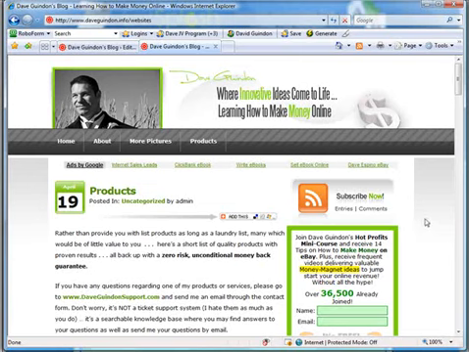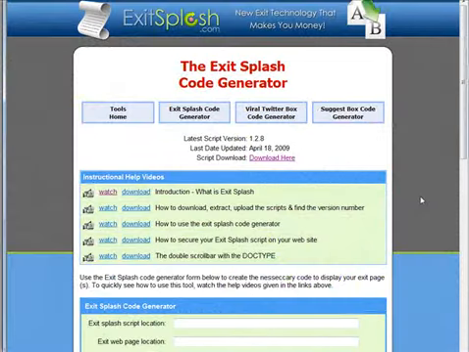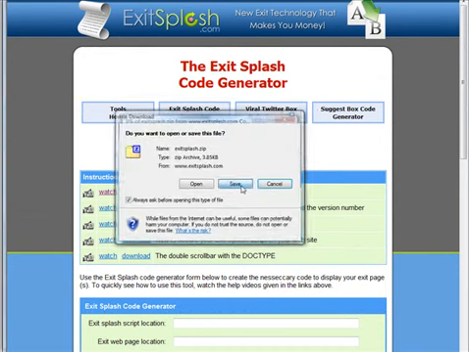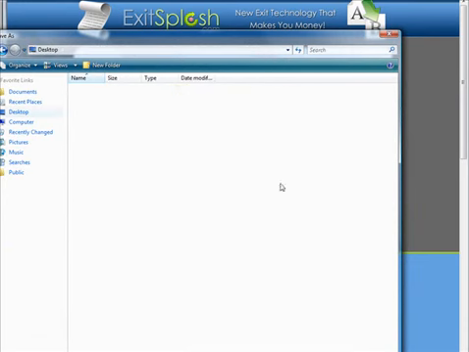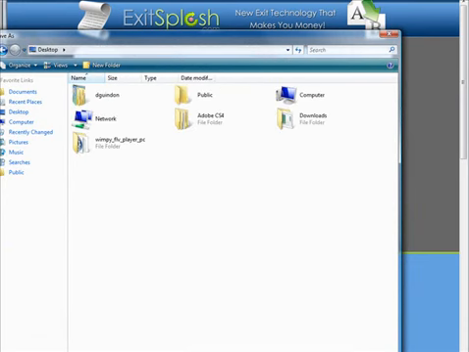The first thing we need to do is download Exit Splash and throw it up on my server. Once you get access to the product, you'll be given a place where you can download it. So I'm just going to go ahead and download that to my desktop just to make things simple.